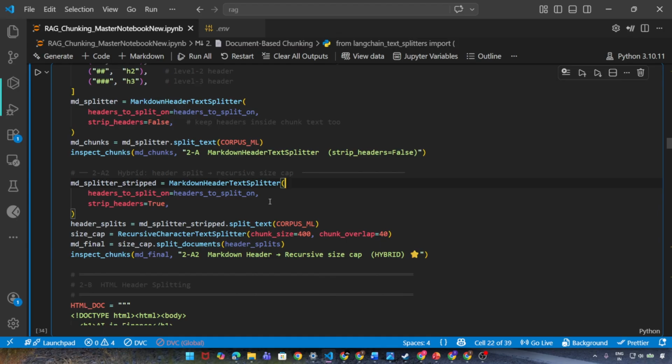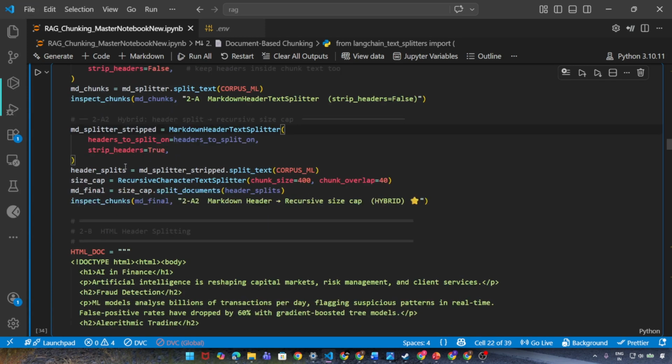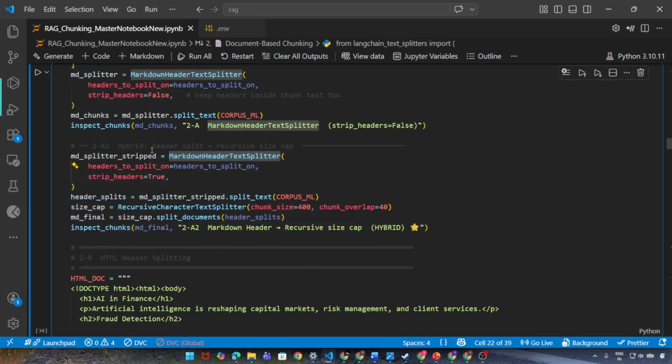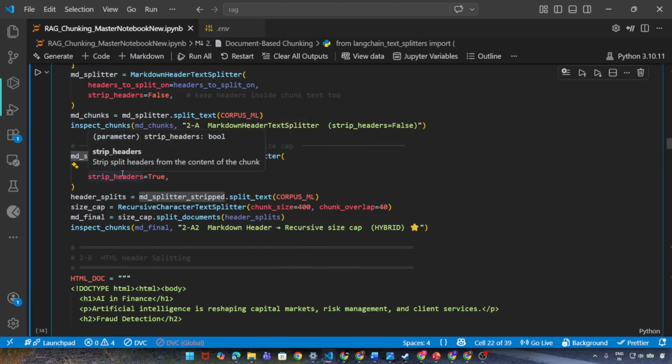Okay, so how are we doing this kind of hybrid chunking structure? First of all, we have something called markdown header text splitter, where using this we are trying to do this splitting. And I was saying strip headers equals true. So you can see what a strip header means here: strip split headers from the content of the chunk. So it will strip all the headers from the content of the chunk. It will not keep those headers.